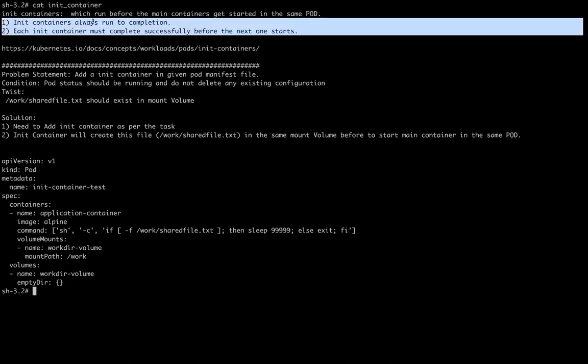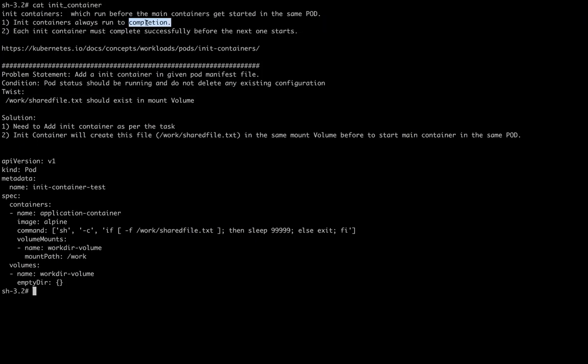The first one, they always run to completion. If you are aware of the container life cycle, then you must understand the meaning of completion. The second one, each init container must complete successfully before the next one starts.